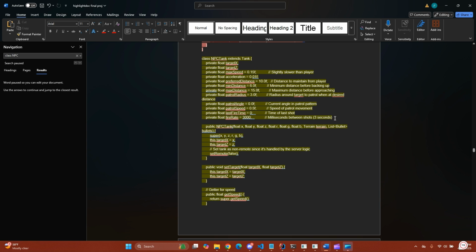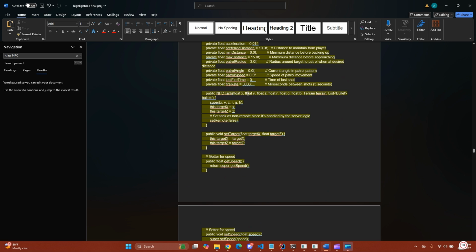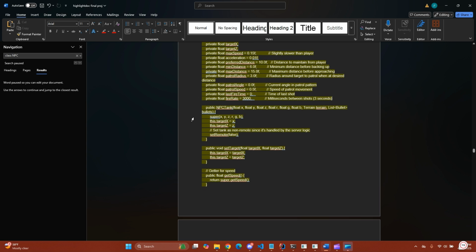This doesn't exactly work perfectly right now, and I am in the process of working on this, but I decided I'd add it just to show what we have. Now, public NPC tank, we have all of our floats that are going to be needed that we are going to put into float X, float Y. Then we have our terrain and the list for the bullets that the tank is actually going to shoot.